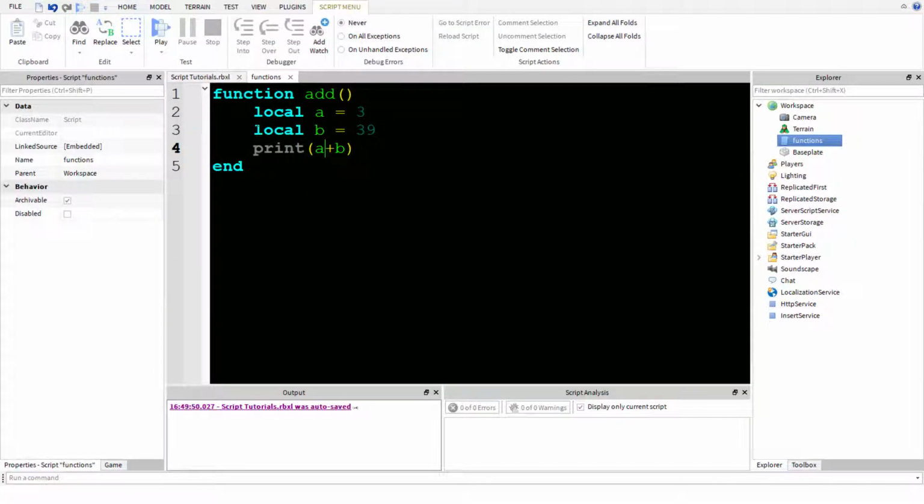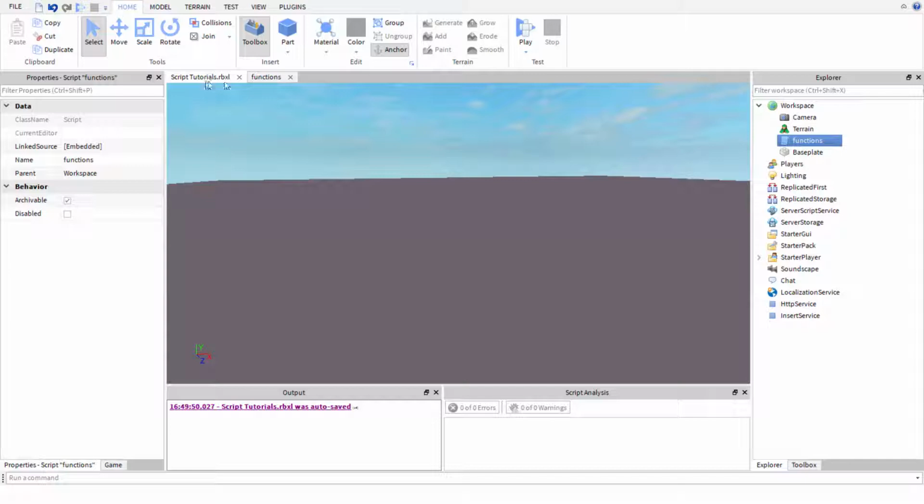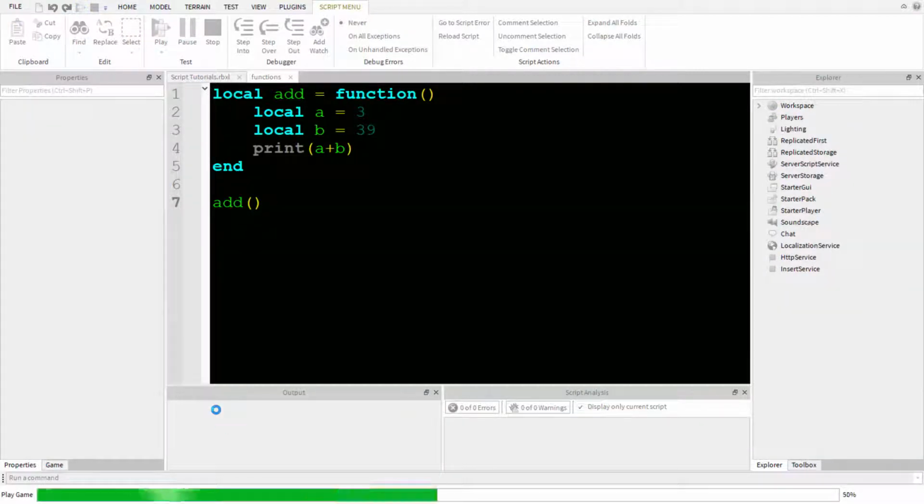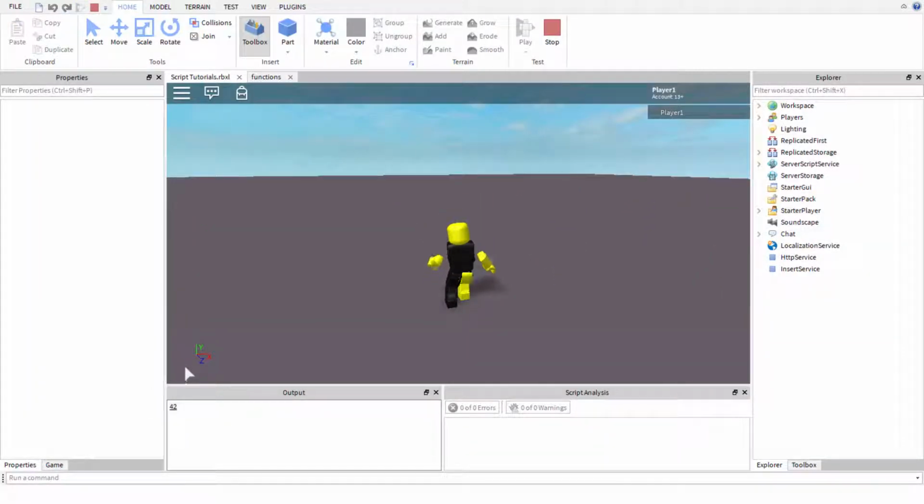it does not say anything, and that's because you need to call add. It just creates the function, but it doesn't run it. It just makes a variable, I guess. You can make a variable out of a function. Let's try to do that: local add equals function. And if we play, it should print 42, because it's the answer to all the universe's questions.